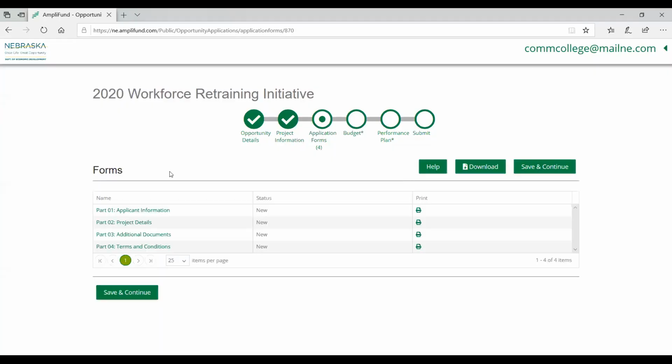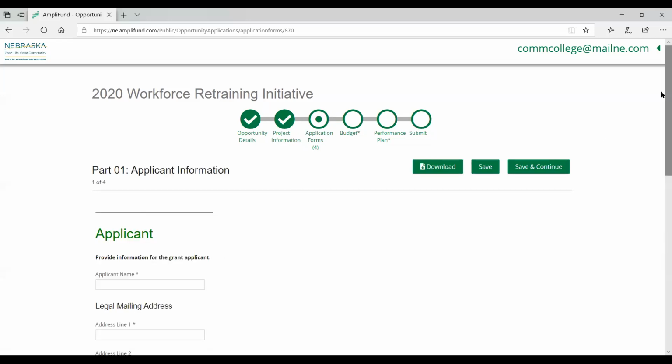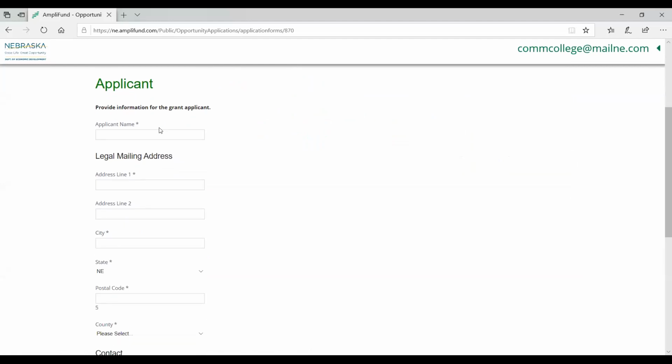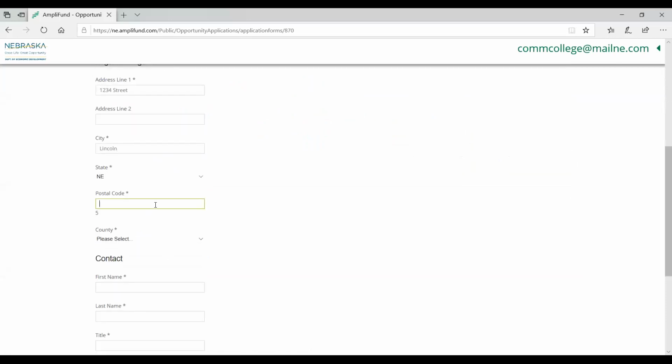The application form section contains all the application forms for this application. You'll be able to interact with each form by clicking on the form, viewing the questions, and typing in information into the required fields. Type in the applicant name and continue to fill out any pertinent information here. Please note that fields marked with an asterisk are all required fields.